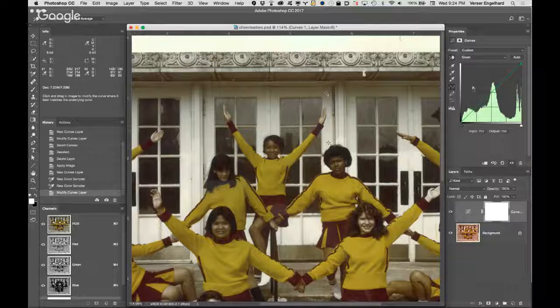In the green channel, I'm actually going to do the same thing. In the green channel, I'm going to use the targeting adjustment tool. My point number 1 right here should be, I'm going to take this 214 up to 216.